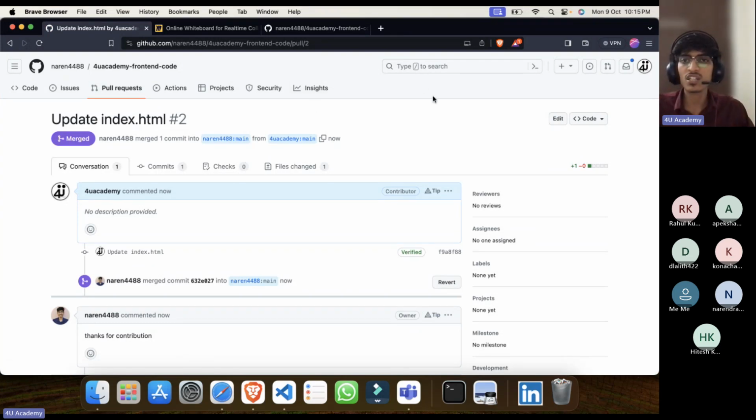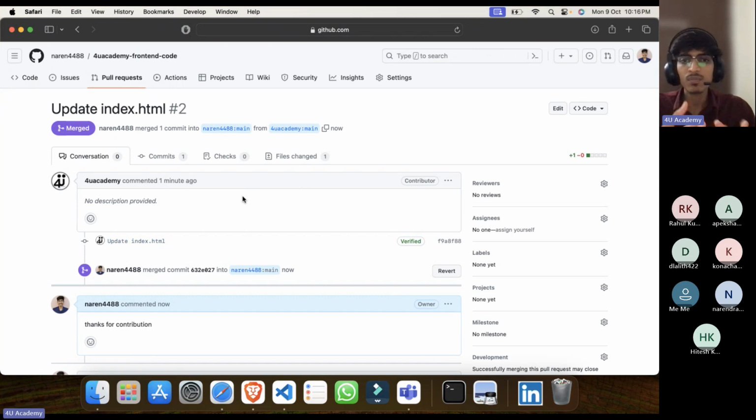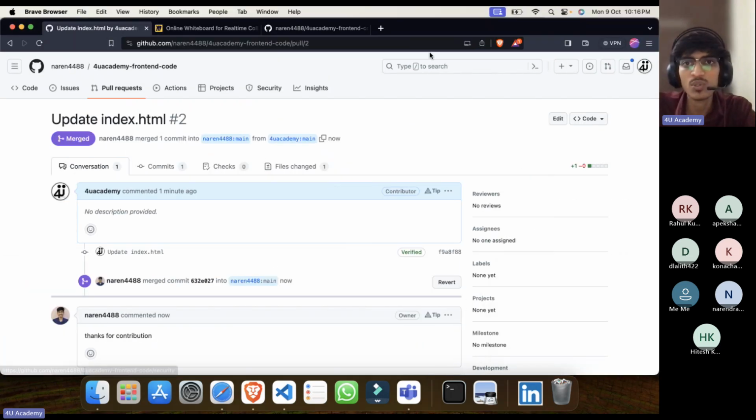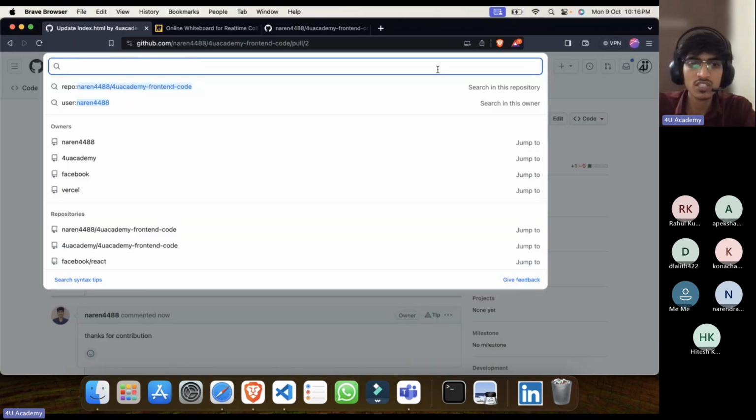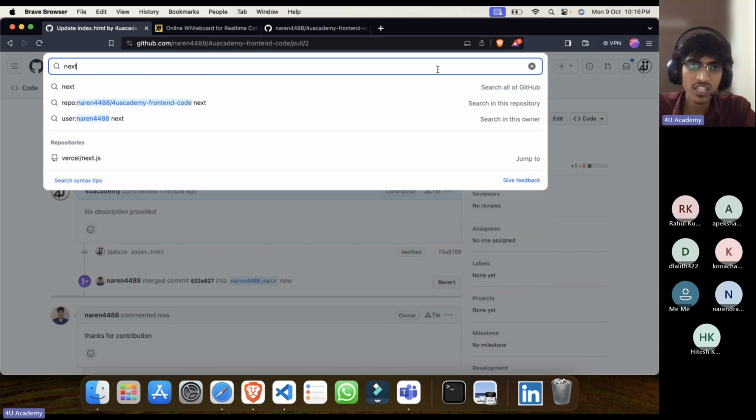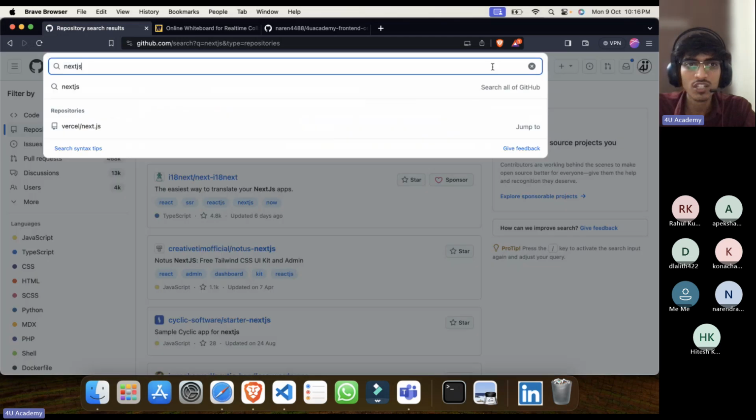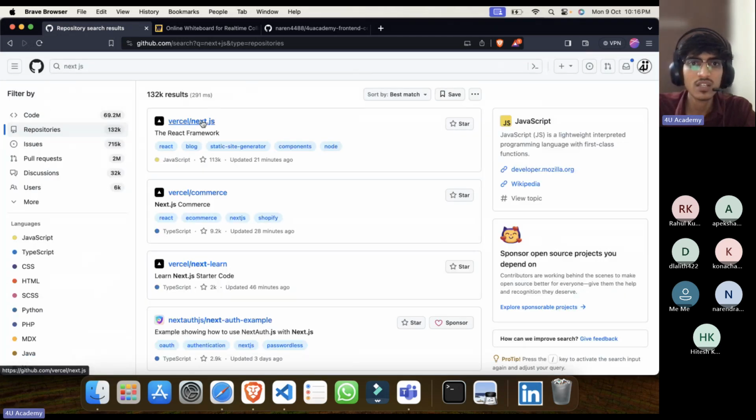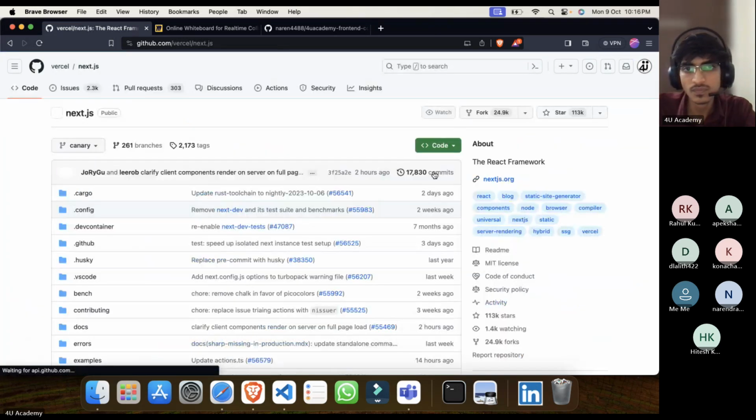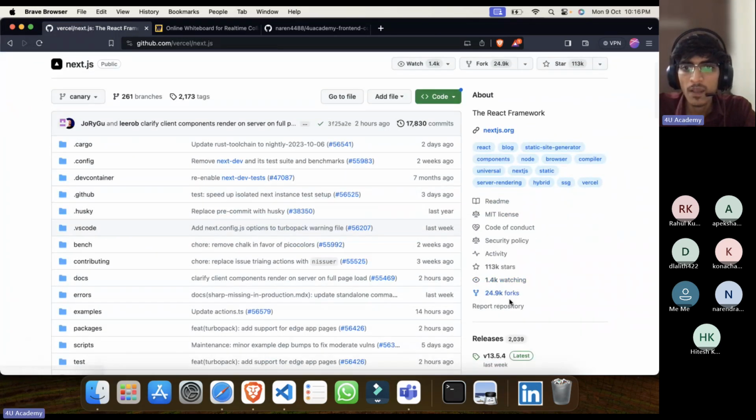It is not like you can only contribute to little projects. You can even contribute in React JS, Express JS, Bootstrap, anything. Let me show you how to do that. You just need to search it here. Let's say Next.js, you want to contribute in the Next.js code. You see, let me open it. There are 25,000 folks, so 25,000 people are currently working on this.